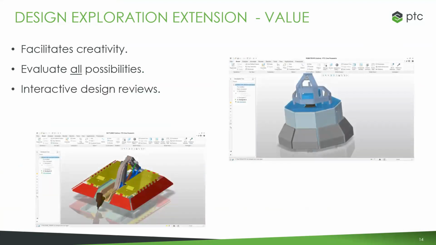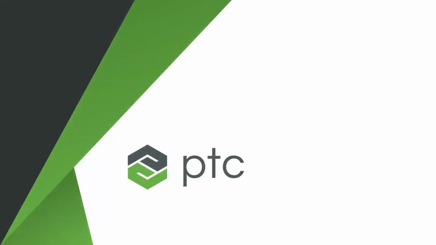Really helps with your design reviews. Just go back and show every step of the process that you took to get to where you got today, right? So that's really the idea of using design exploration. You don't have to save off a bunch of different copies. It's just all laid out right there for you within one strong, streamlined session.